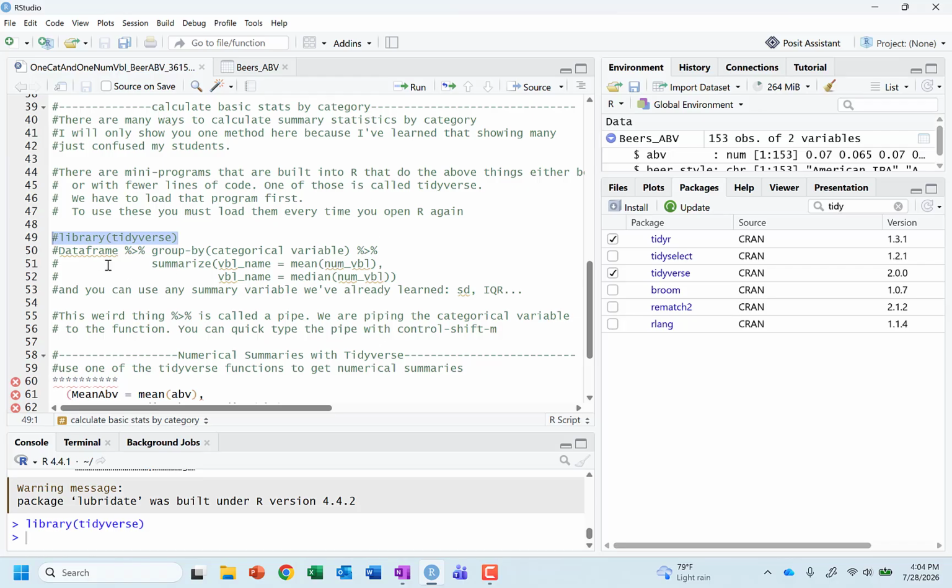And what we have to do is type the data frame. Then we have to type this weird function. It's percent sign, arrow, percent sign. Then we want to group by our categorical variable. Then we do the percent, arrow, percent again. And then we summarize by whatever numerical thing we want.